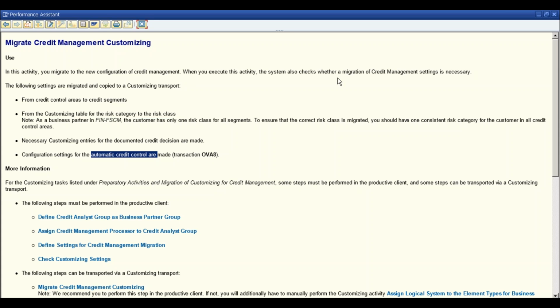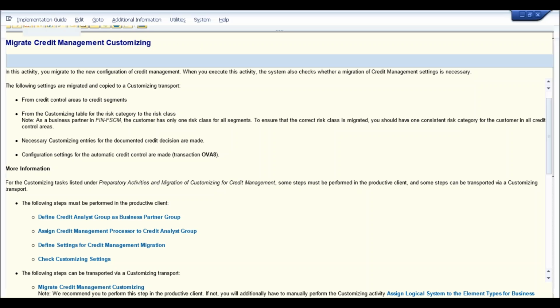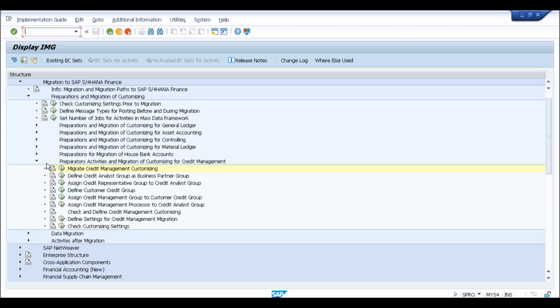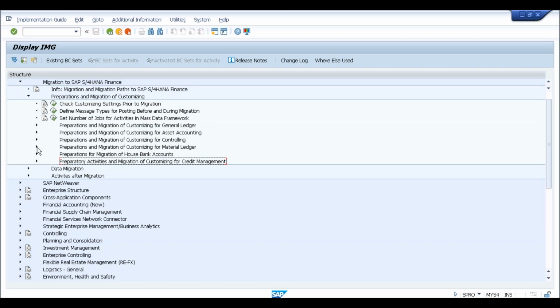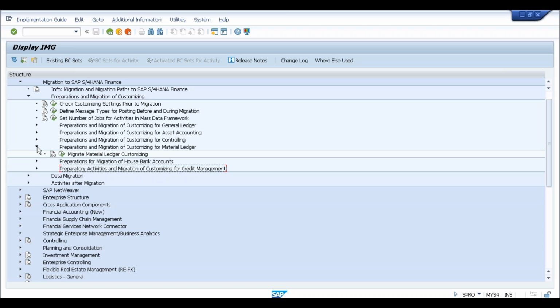When you execute this activity, the system also checks whether a migration of credit management settings is necessary. It is not necessary when you are already using FSCM in your current ECC system, because you already have the configurations available in FSCM. It is necessary if you are using SD credit management and you want to migrate to S4. Okay, so as you can see, from a logistics point of view, you need to run only two programs. One for migrating the credit management customizing, and second for migrating the material ledger customizing, nothing else.